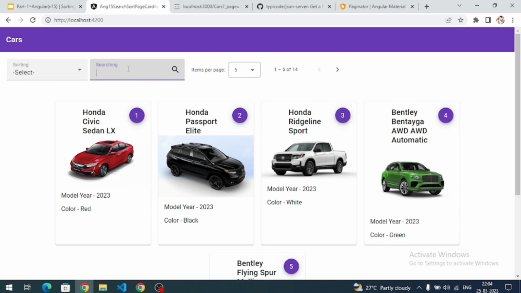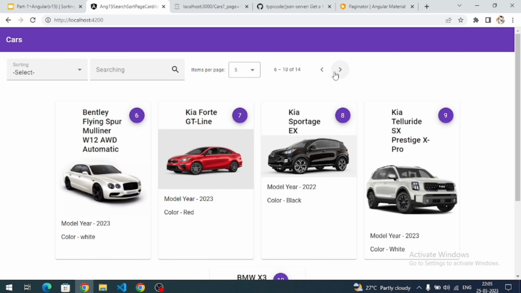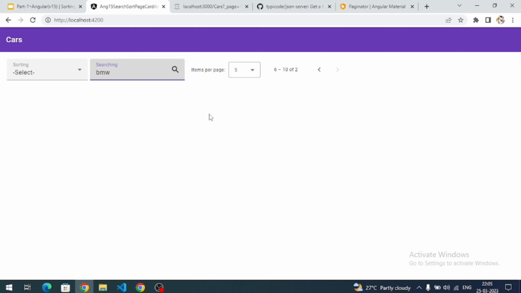Now, my page size is 5 and I am in the second page, showing 6 to 10. If I search for BMW, see, I am getting empty data. That is because we have to reset the pagination when we apply the filters.